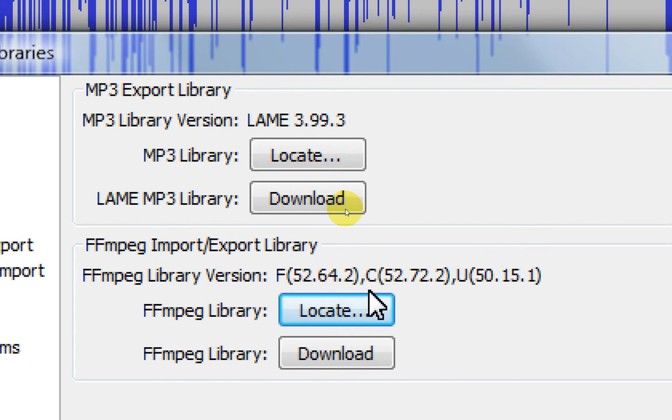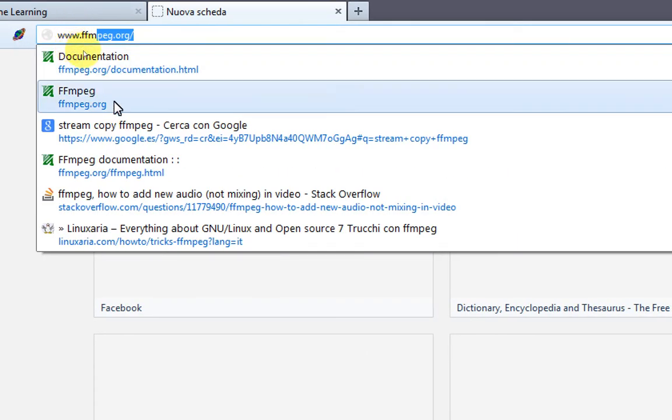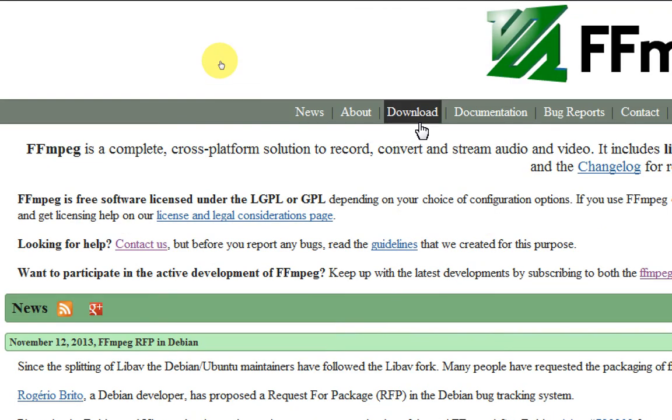In case you haven't downloaded FFmpeg yet, you can click on the download button or open your favorite web browser and type in the address bar www.ffmpeg.org. This is also the program we will use to remux and re-encode a multimedia file. Once the audio has been remastered, different download packages are available depending on the operating system you are using.